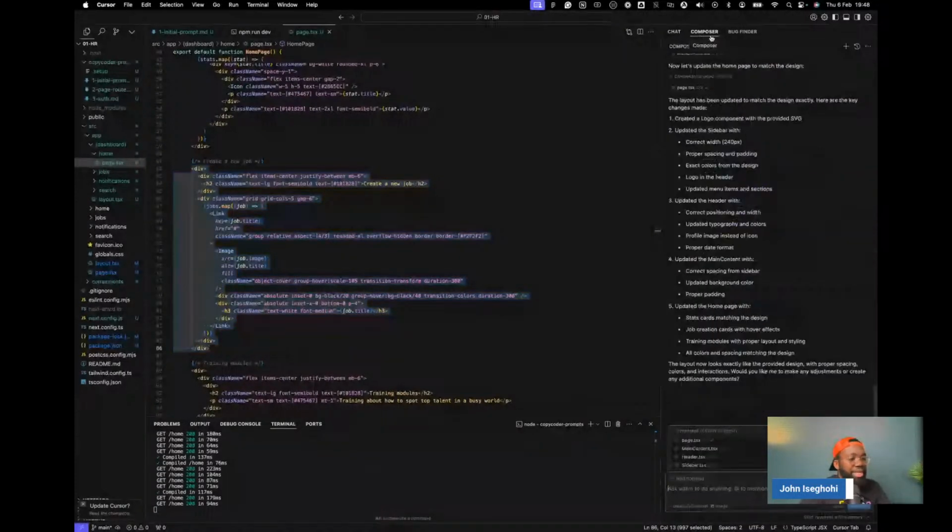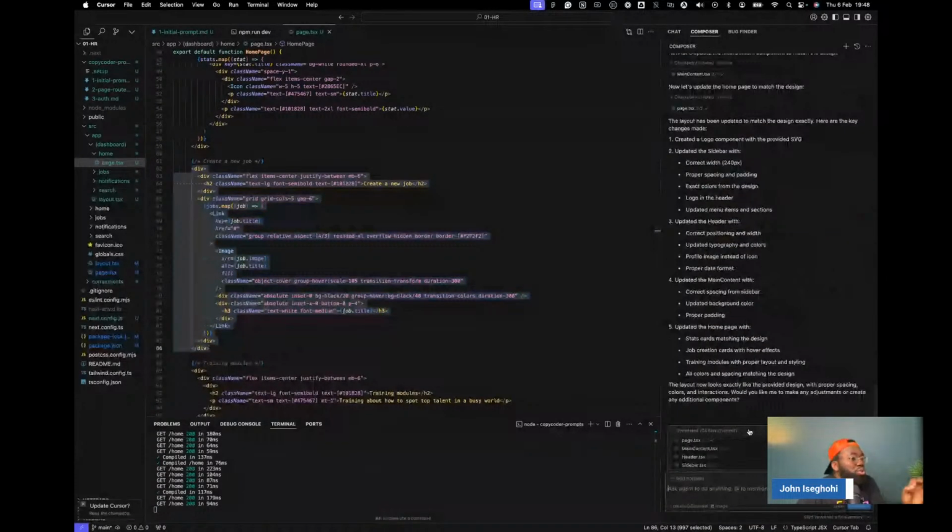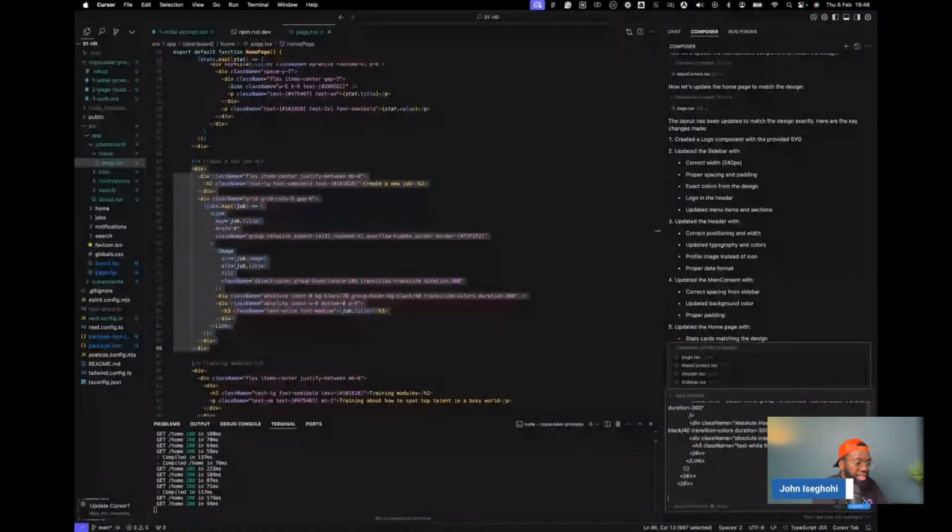Let me use Composer this time. The Composer is more powerful than Chat. Chat is for little minor things. Paste the code here and tell the agent, hey, I want you to use the attached image to design the code I shared with you. Again, I like to just talk in natural language with it. And then I will come here and upload the screenshot.